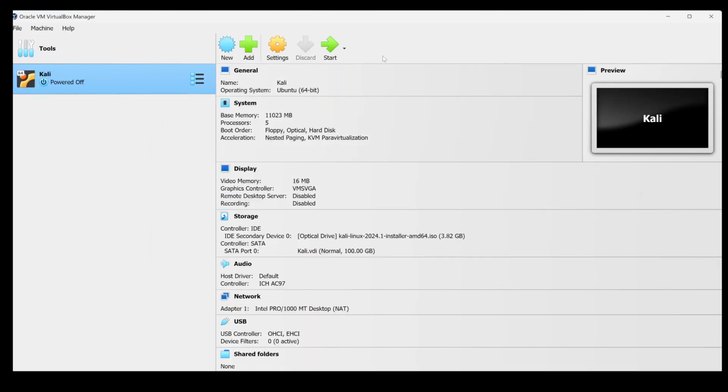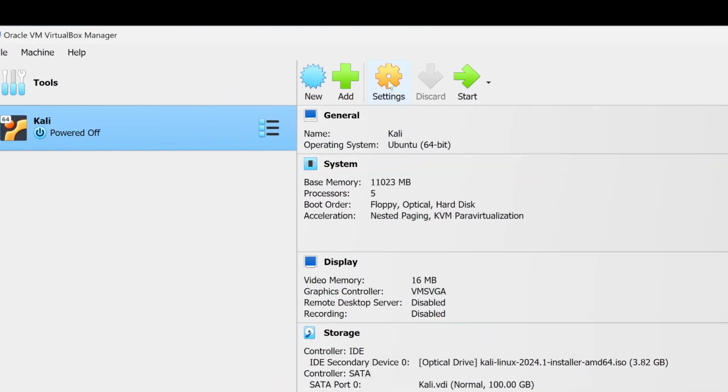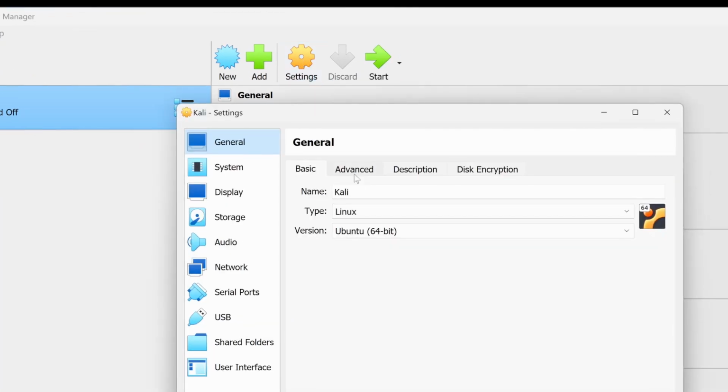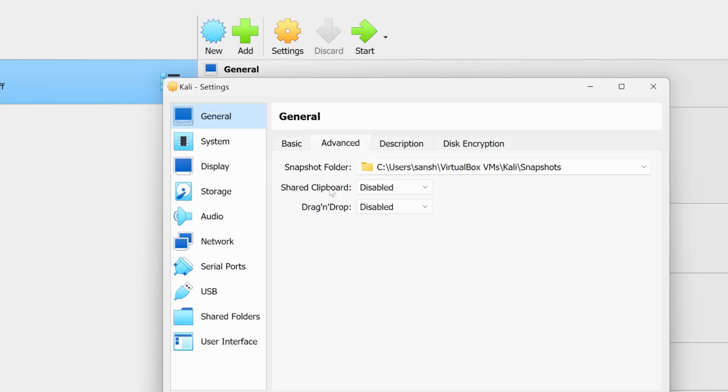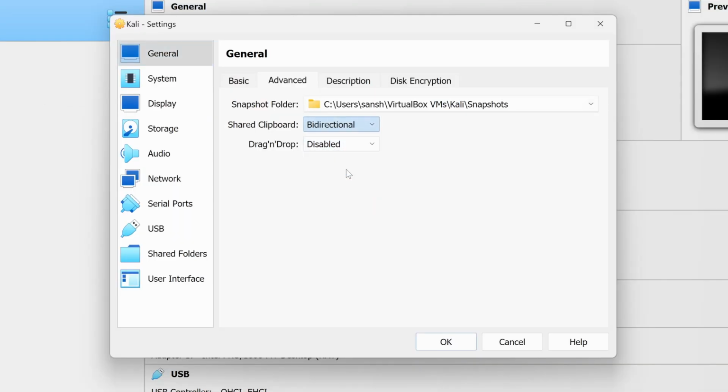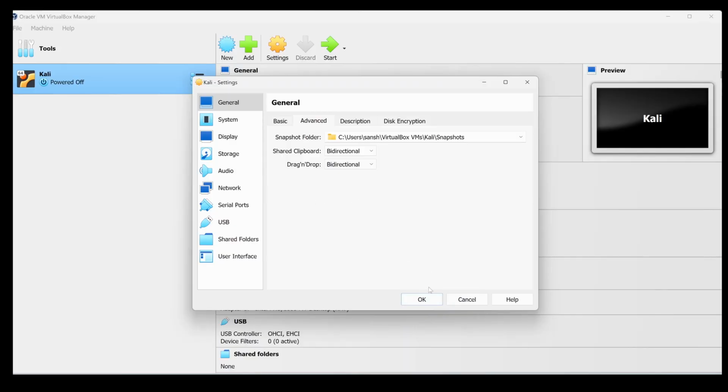With our Kali VM highlighted, click on the orange Settings cog. Under General, click on the Advanced tab. Change the Shared Clipboard and Drag and Drop options to Bidirectional. This allows you to copy and paste from your host computer to your VM, and vice versa.